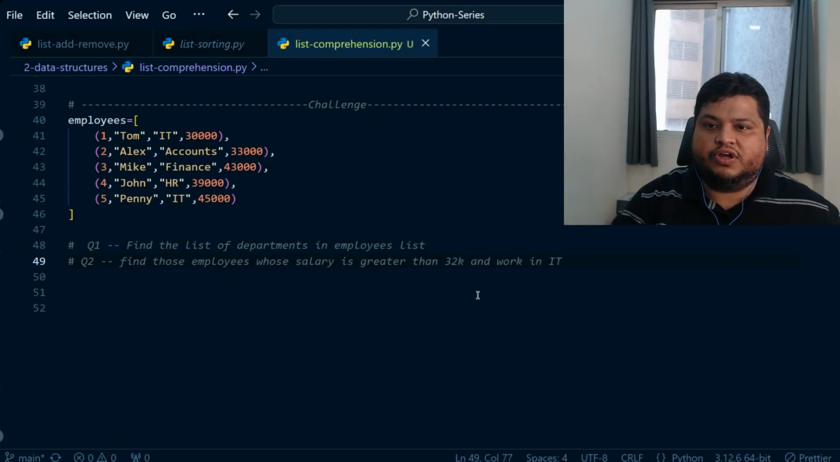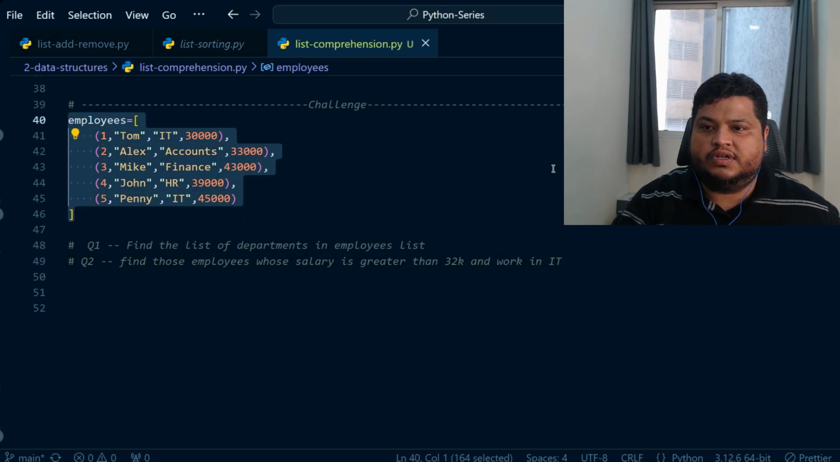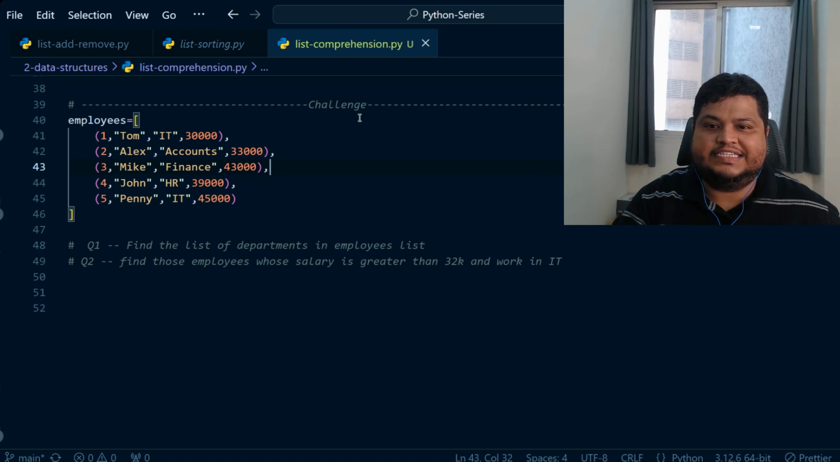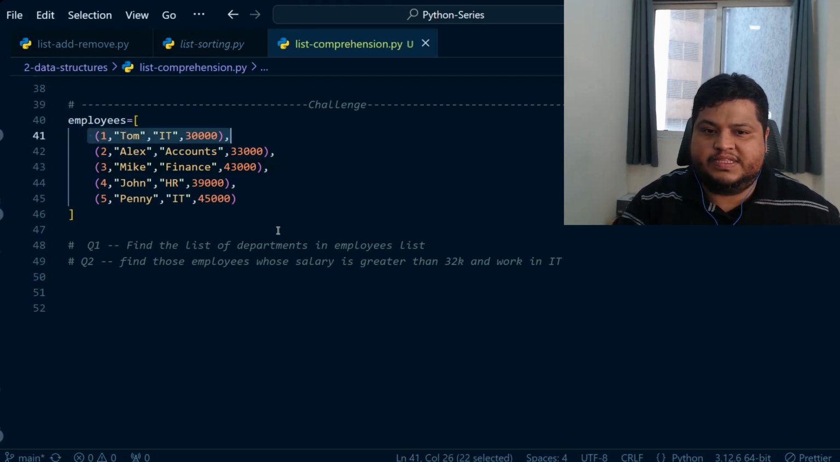The next thing is, I have given you the list of employees here, and there is a challenge. You need to find the list of departments in the employee list. I want a unique list here, and find those employees whose salary is greater than 32,000. Except for Tom, everyone should be in your final list, and they should be working only in the IT department. These are the challenges I would like you all to work upon.